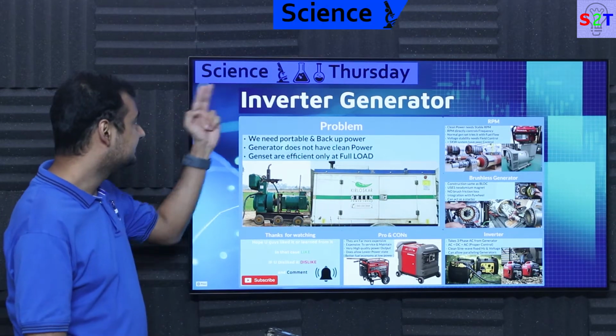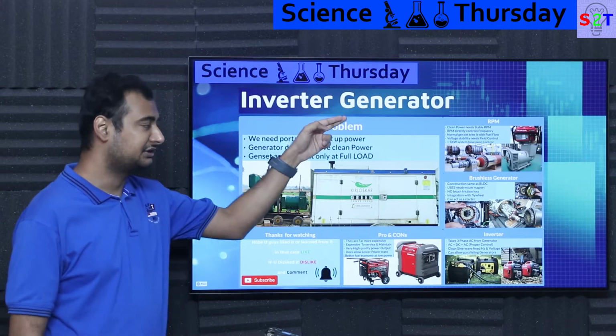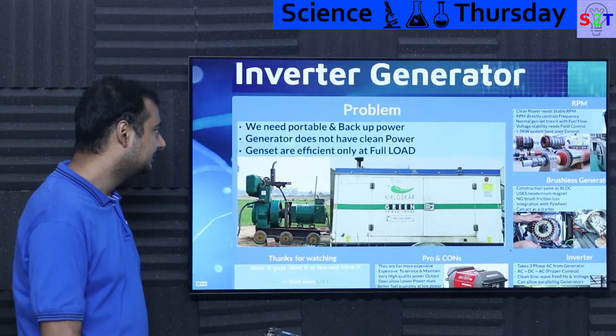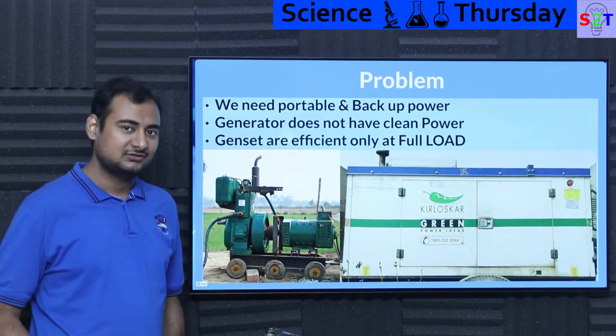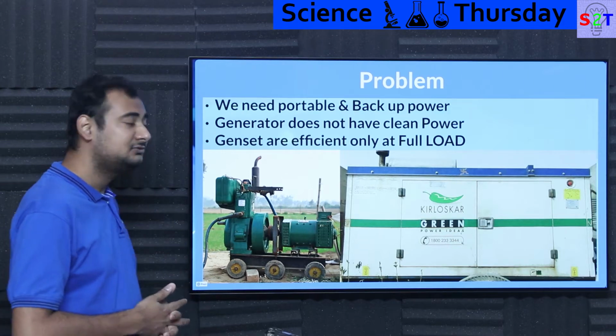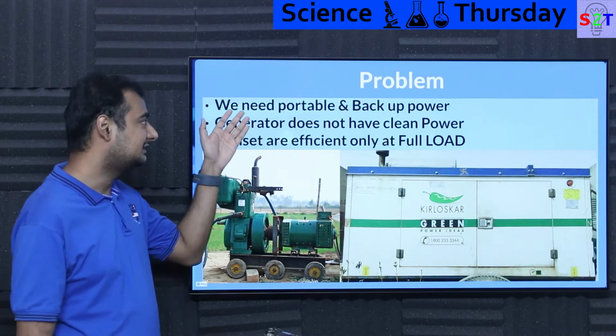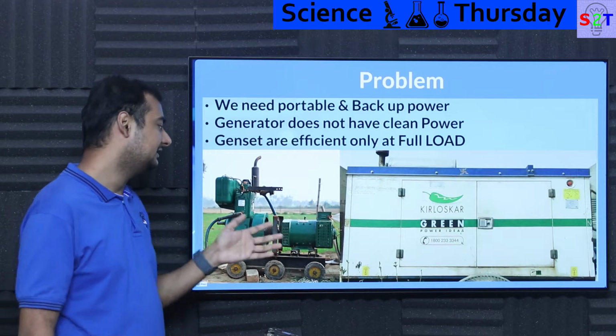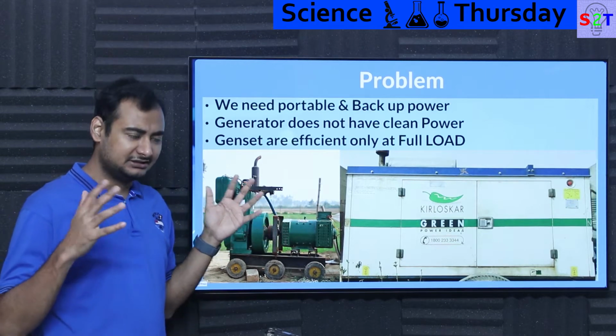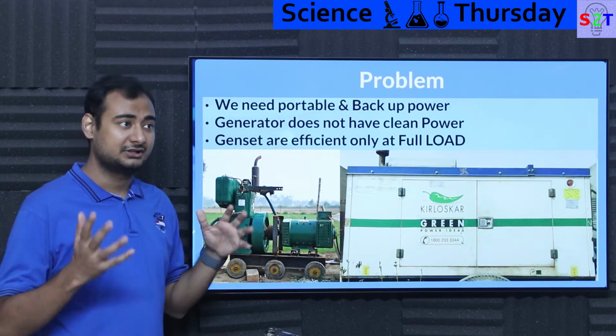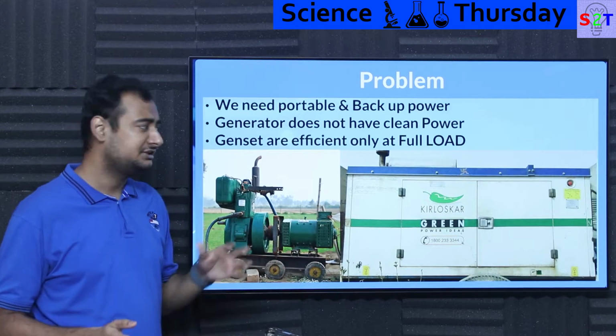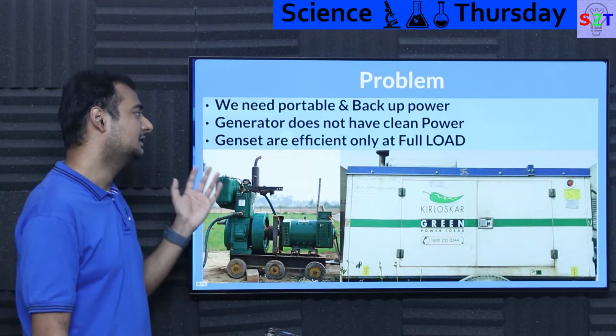In today's show, Science Thursday, we're going to talk about inverter generators. So let's dive right into it. Now first you have to understand what exactly is the problem with our normal generator system. Sooner or later most of us need either a portable generator or backup power systems. The moment your business starts to become big or you start to become dependent on electrical energy, you will end up investing in these things.